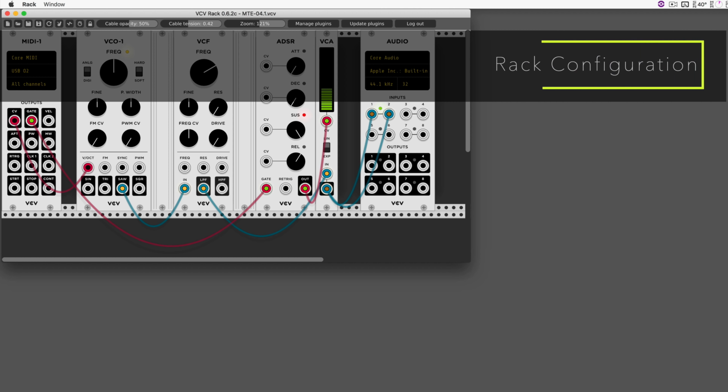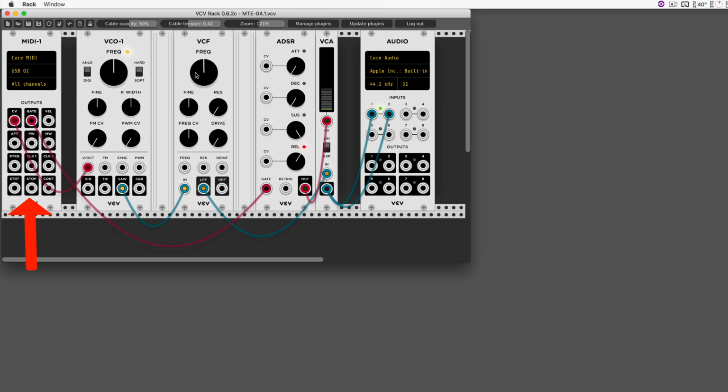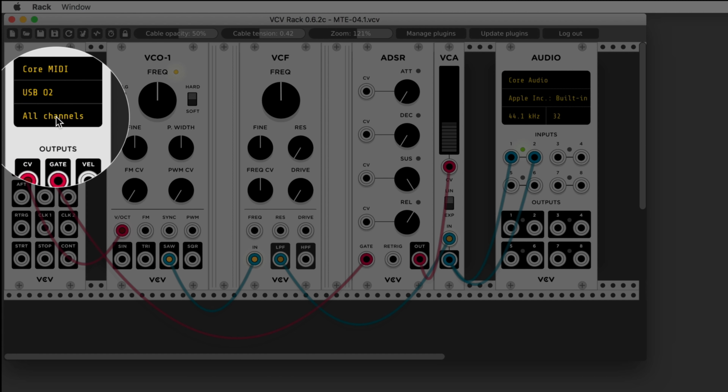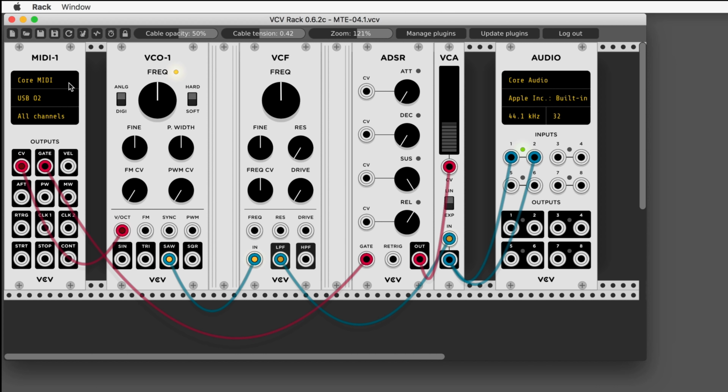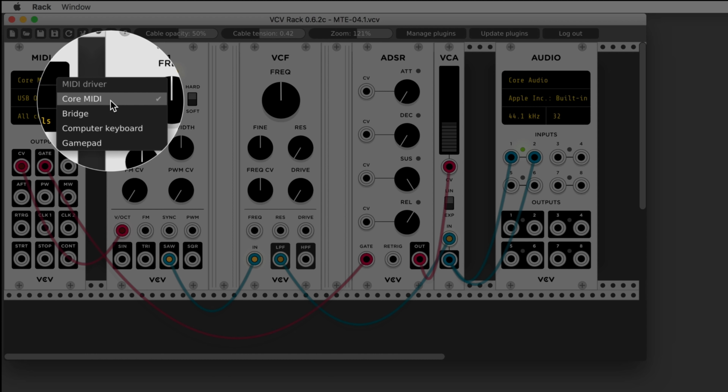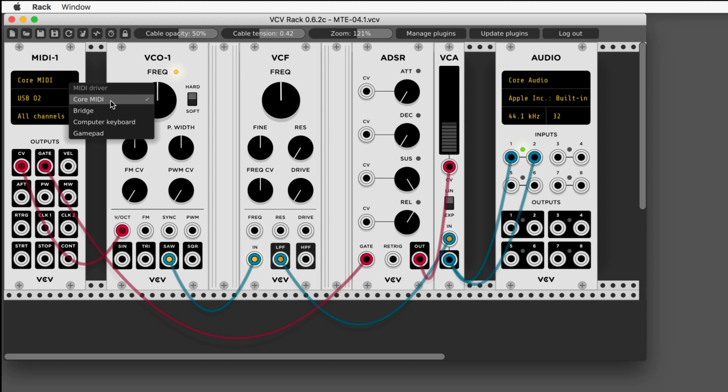In the next step, we have to configure the VCV Rack software, the MIDI module and the audio module to be specific. First, the MIDI module, which has 3 fields. In the first field, you select the MIDI driver. In our case, that would be Core MIDI, the built-in driver in Mac OS.